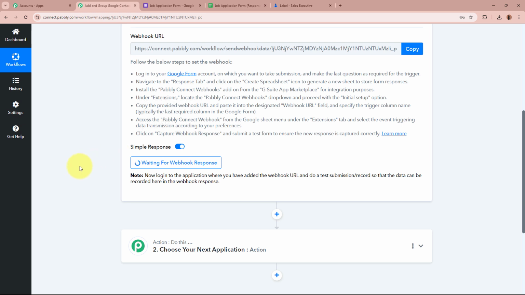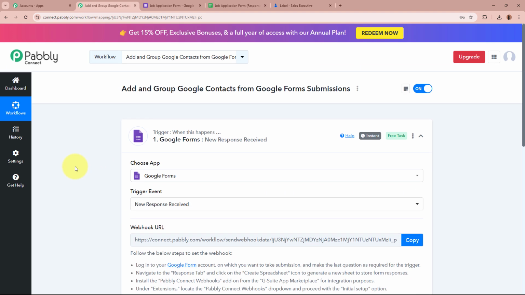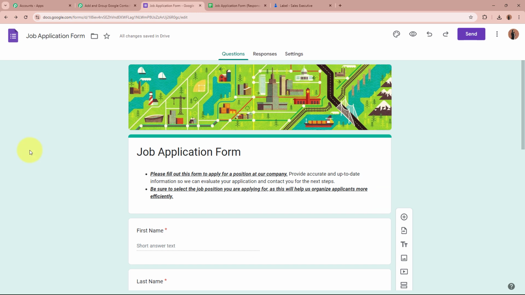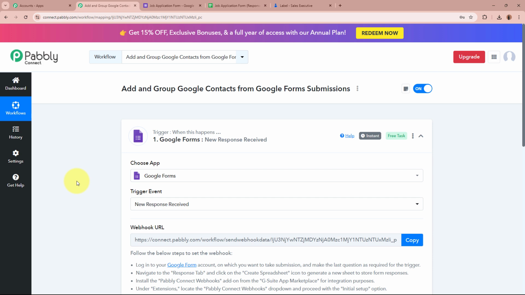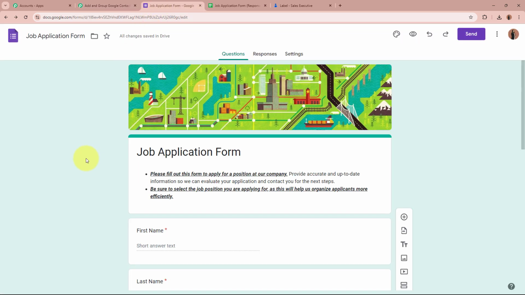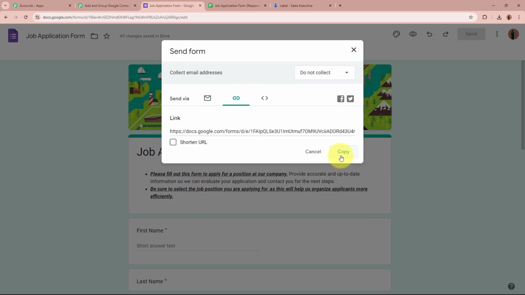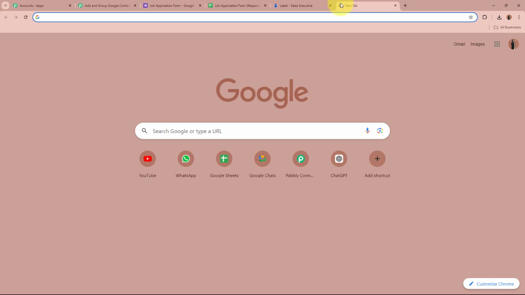Over here it is saying waiting for webhook response. So now what we're going to do is test whether Google Forms is connected to Pabbly Connect or not. And how are we going to do that? By doing a test form submission of the form that we have created with the help of Google Forms and checking whether Pabbly Connect captures the response of it or not. So now we're going to do the test form submission. For that, go to the send button, go to the link button, copy the link from here and open it in a new tab right over here.